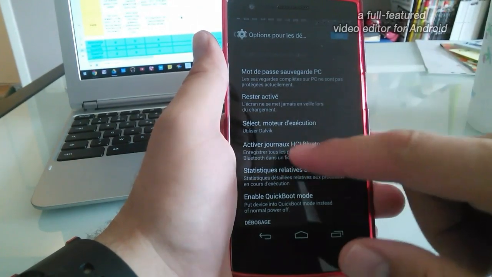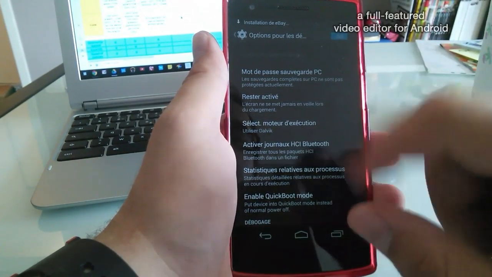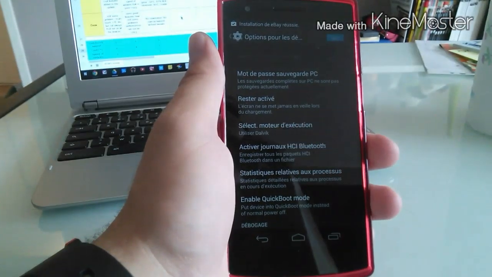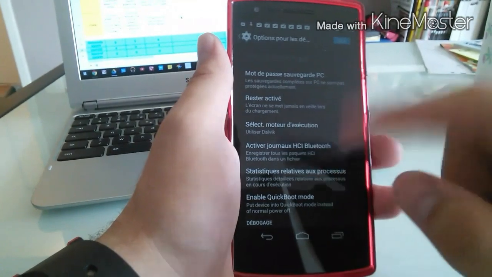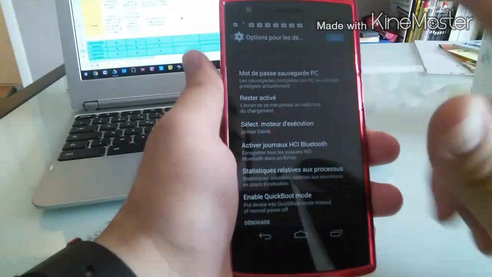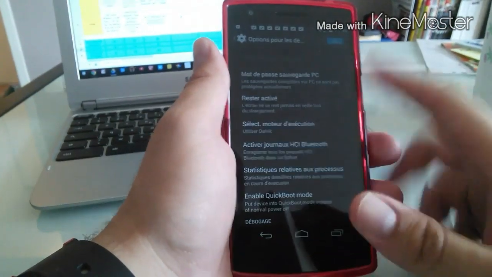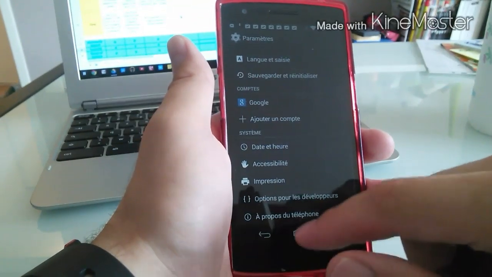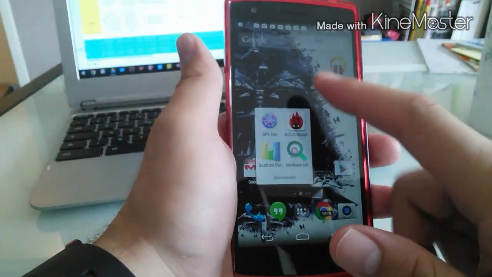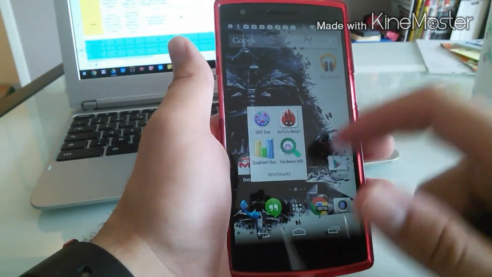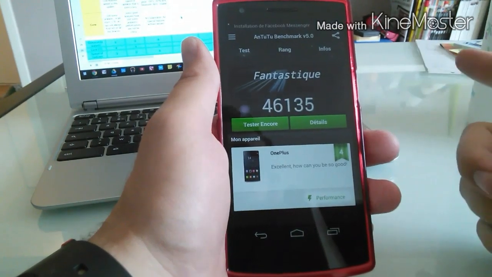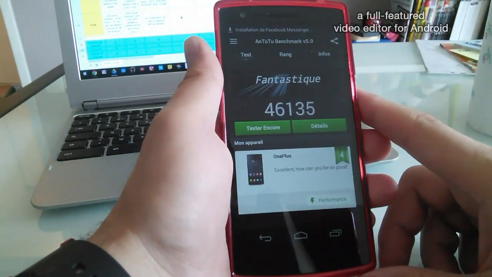All the benchmarks I've done are with the Dalvik engine, and I will do a second part just after. You will see in the second part of this video the same tests with the ART version. We're gonna see if it works or not. So let's add AnTuTu and Quadrant. Oh, so I put GPS and hour info, but yes, crazy score.